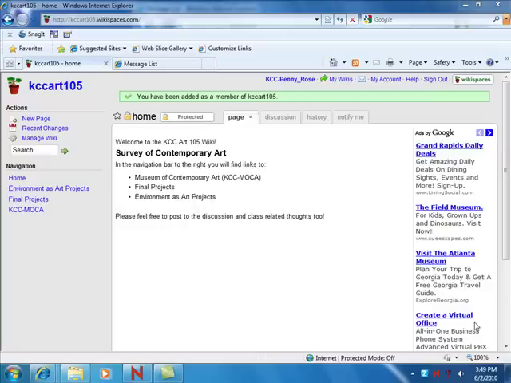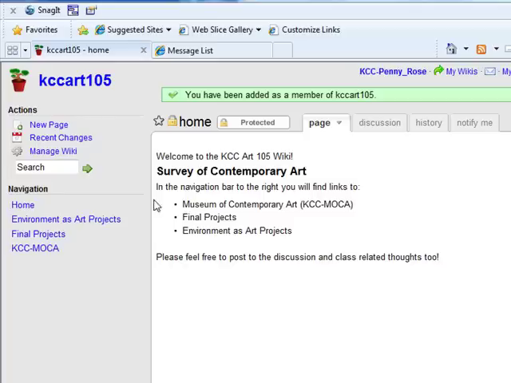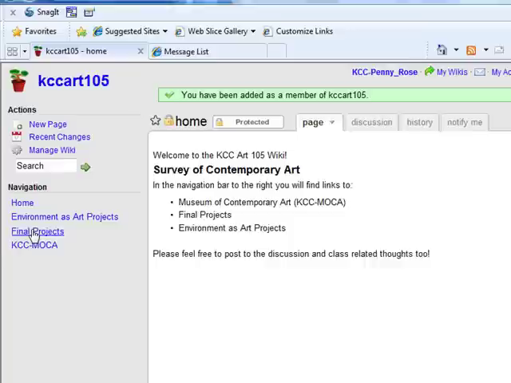pages. You'll notice in the middle is a general description of the page and some of the items that you'll find on it. On the left-hand side are navigational buttons. There's an environment as projects button, final projects button, and the KCC Museum of Contemporary Art page, or MOCA, which is the page that we'll be dealing with today.